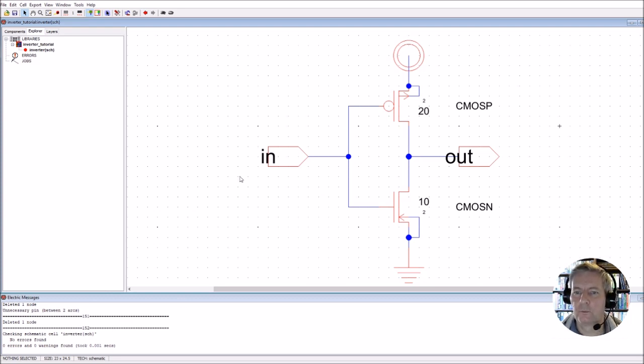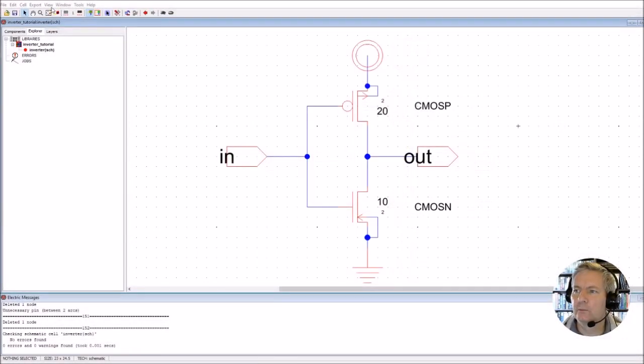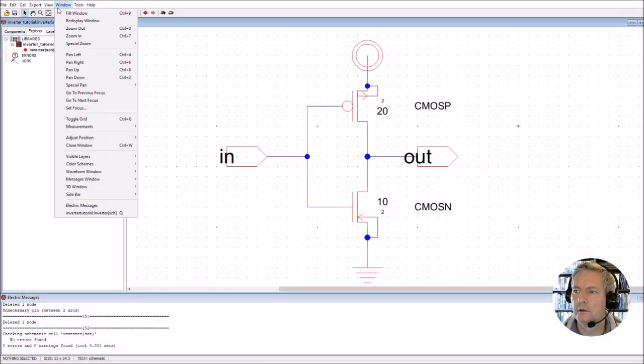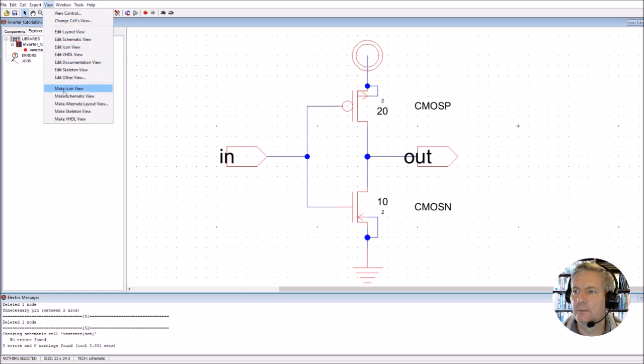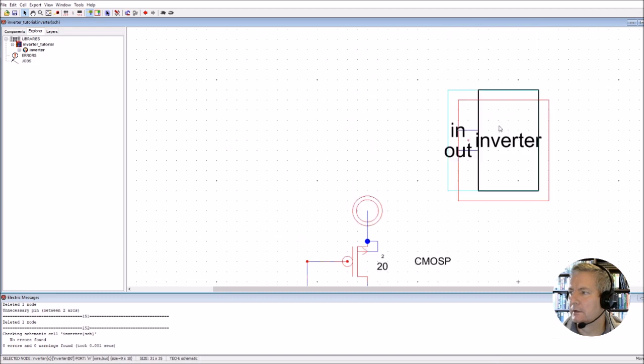So that's us went through the first process or first stage of building our CMOS inverter. What we want to do now is create a symbol for this so that we can use the symbol throughout the hierarchy of our designs. So let's go ahead and we'll do that now. So if we go and we click on the view, and there's a make icon view, so click that, and you'll see that it's actually created the icon up here.